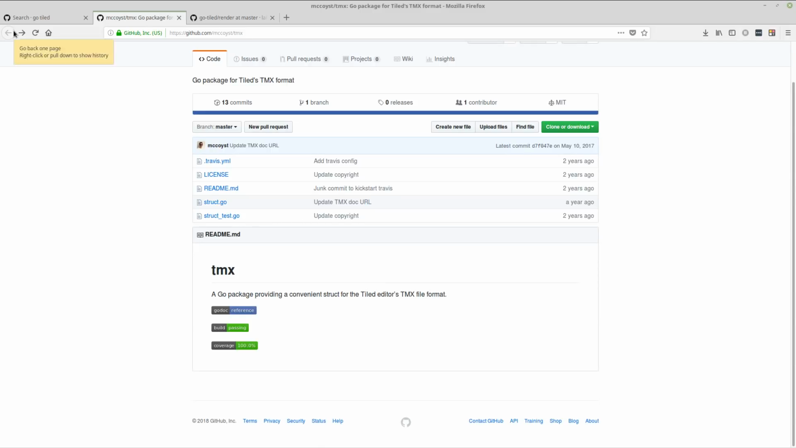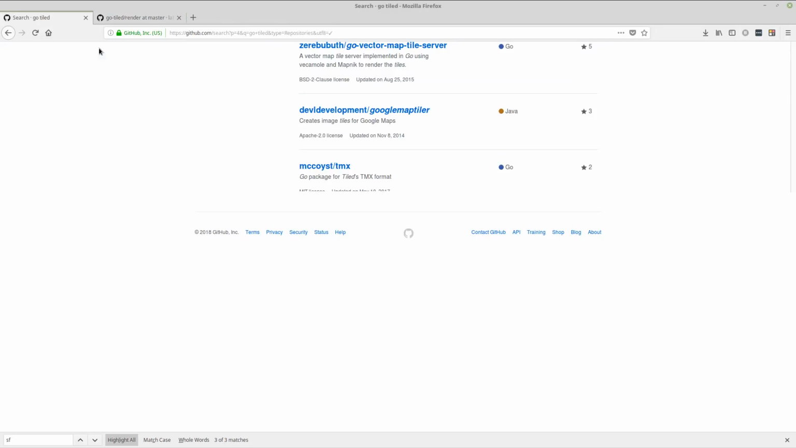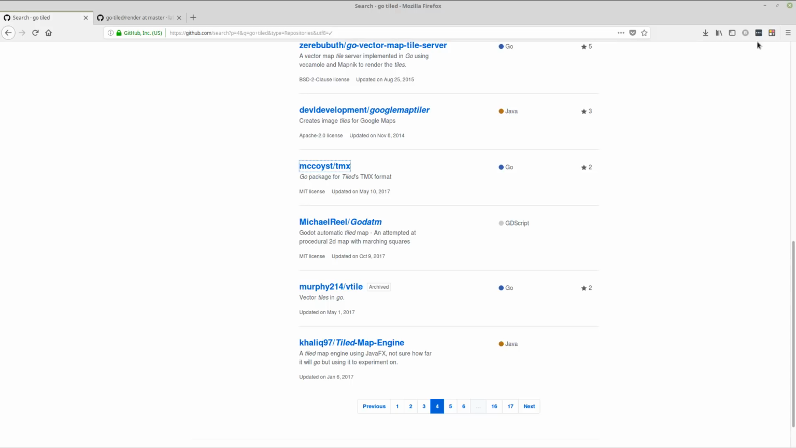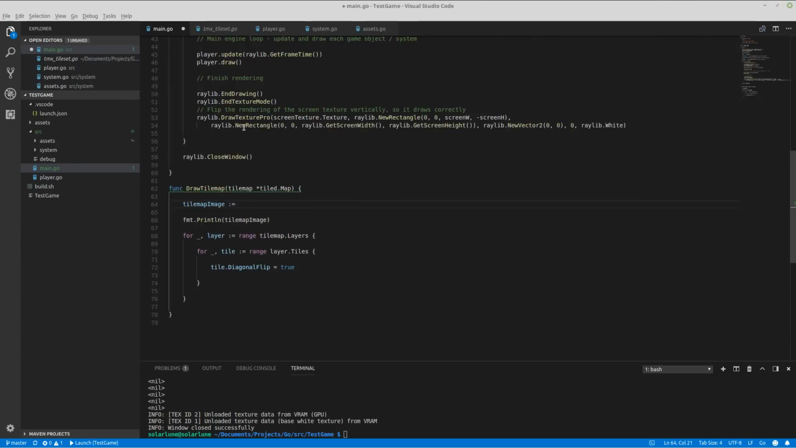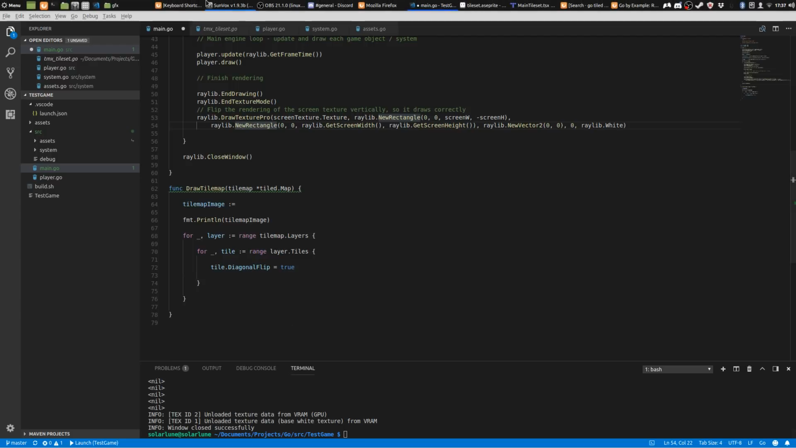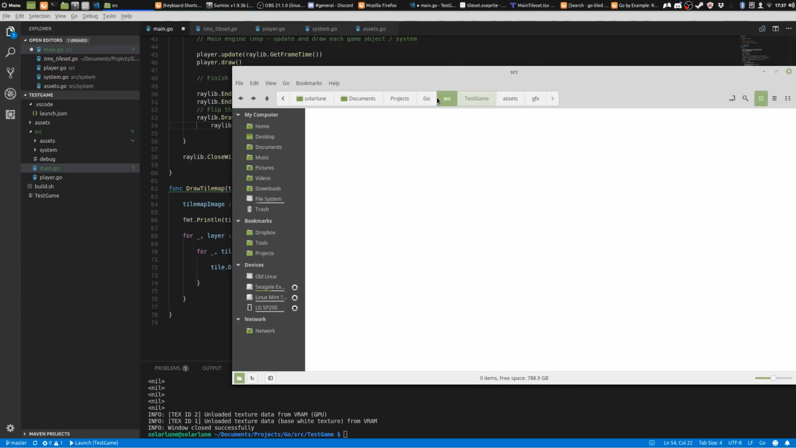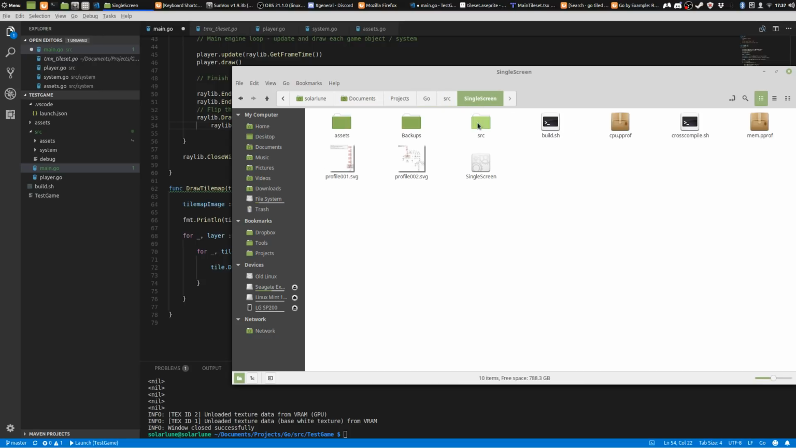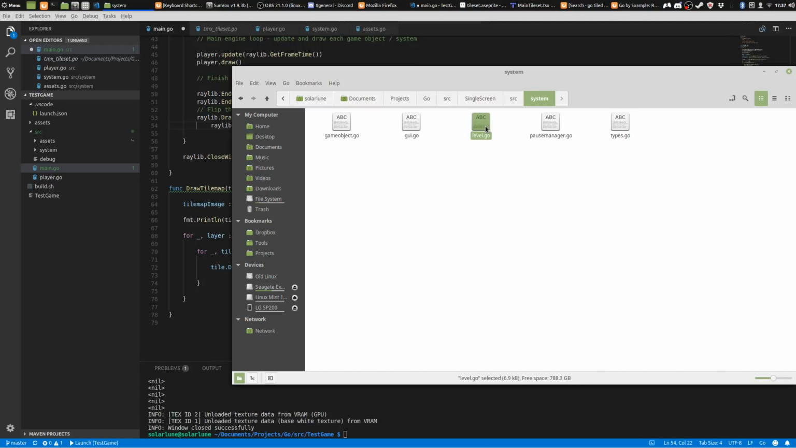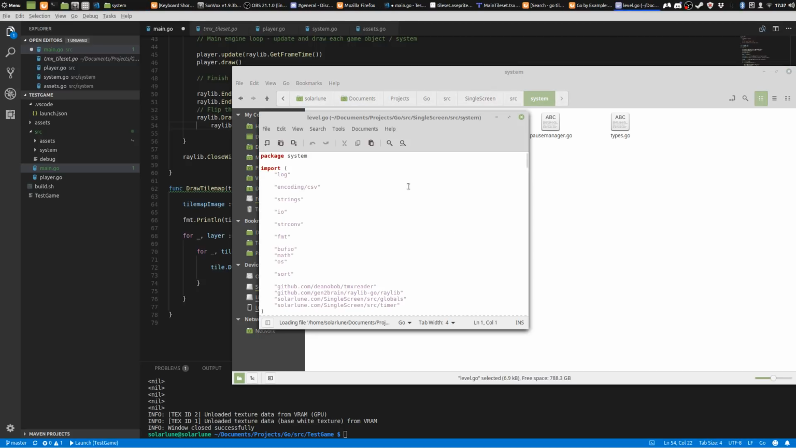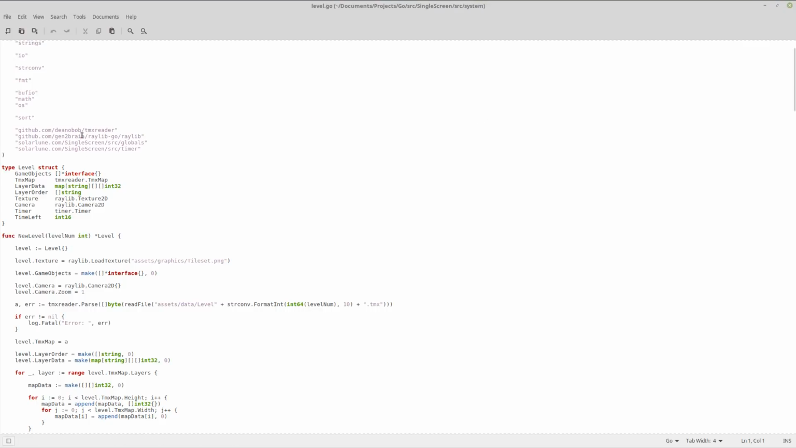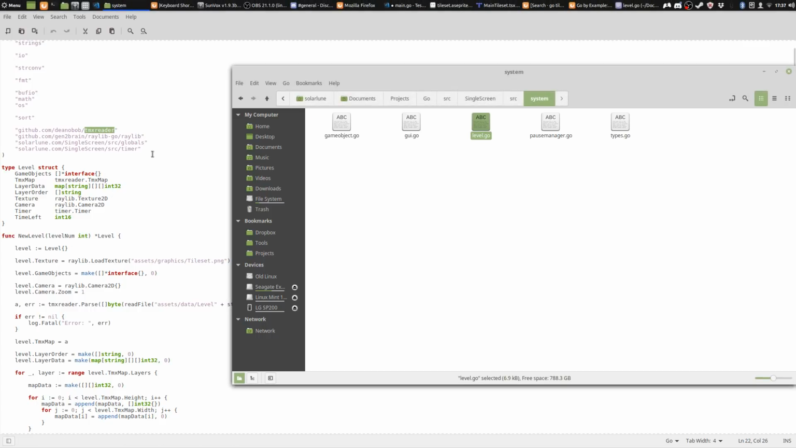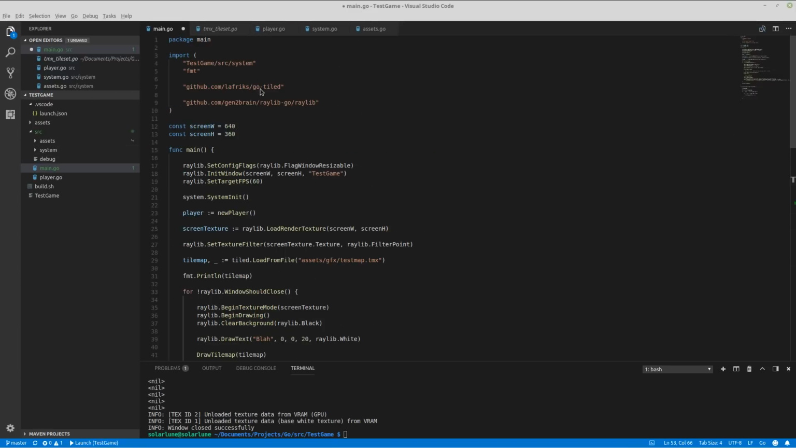Alright, so what we'll do is, oh wait, what am I thinking? I did this before. I don't know why I'm not thinking. I did this entire thing before. Okay, and that's the TMX reader I used before. Yeah, that's not the one I have now. Yeah, let's see.